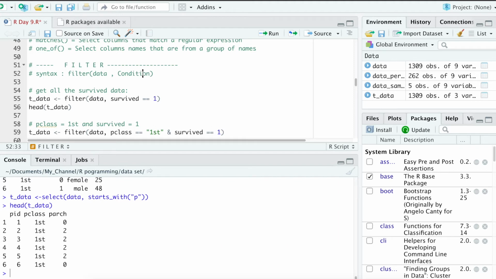Filtering data is a common task to identify or select observations in which a particular variable matches a specific value or condition. The filter function provides this capability. Let's say I want to filter the data to get all the survived data. So this is my data set. I'll use the filter function on one of the columns, and if that column has 1 in its rows, it will print all the information. So this script will give me all the information related to the survived persons in that data set.